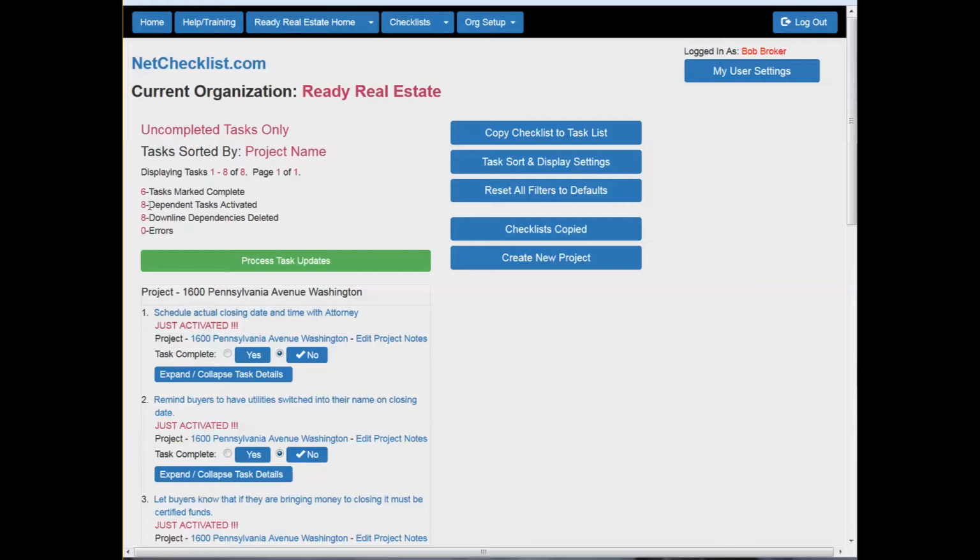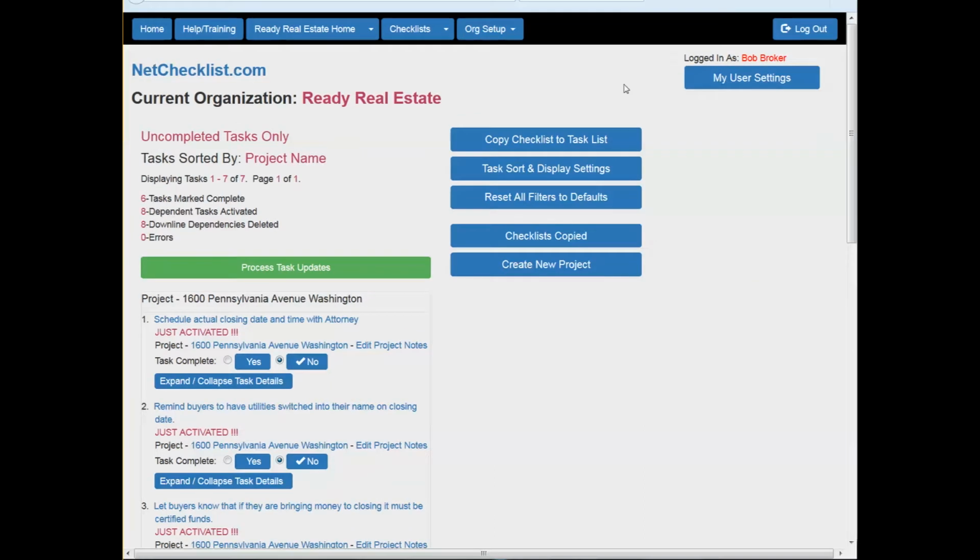Now we've been skipping over this part about the dependent tasks being activated. I said we'd come back to it. So one of the most useful features of this application is that you can set up dependencies on the tasks on your checklist. And you do that when one task can't be completed until another task or tasks have first been completed. So a dependent task is any task that can't be completed until something else has first been completed. And the reason why this feature is so useful is that we don't need these dependent tasks showing up on our task list until they actually can be completed.